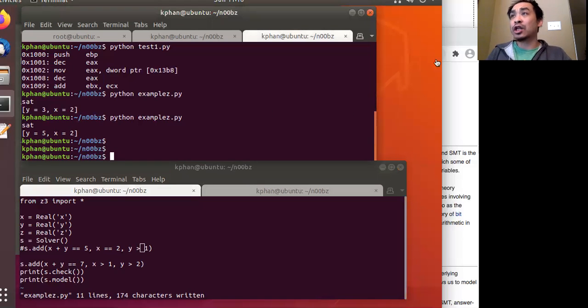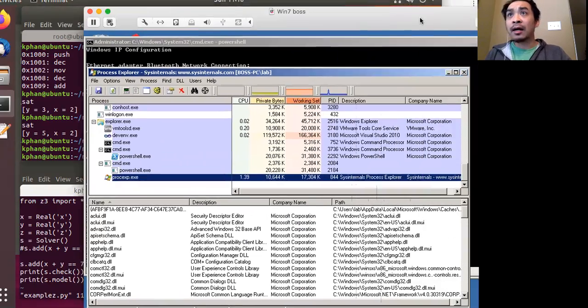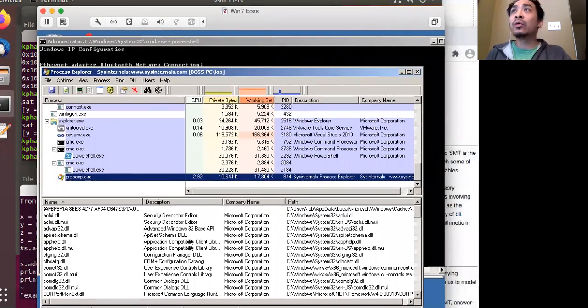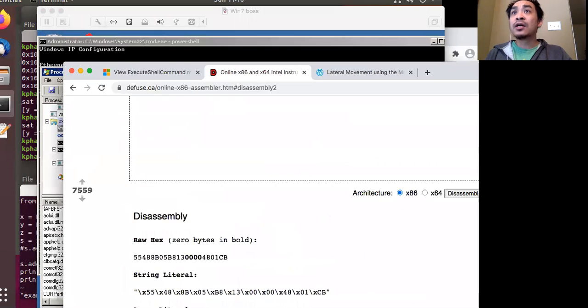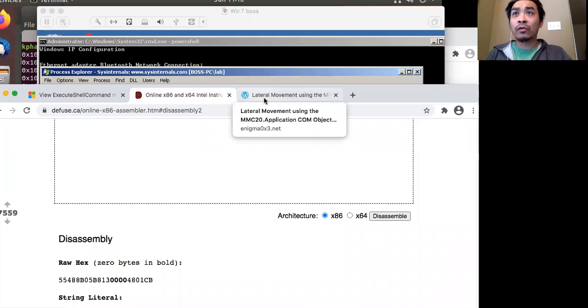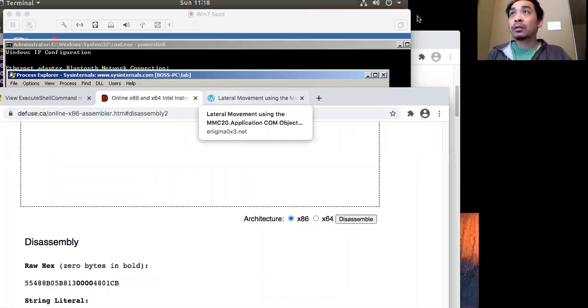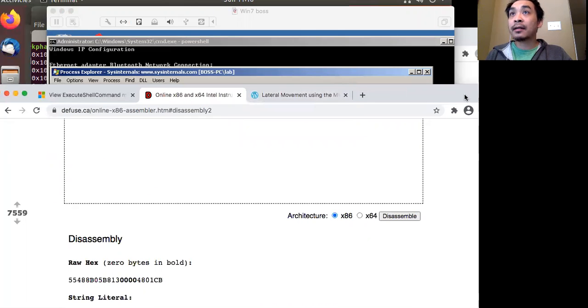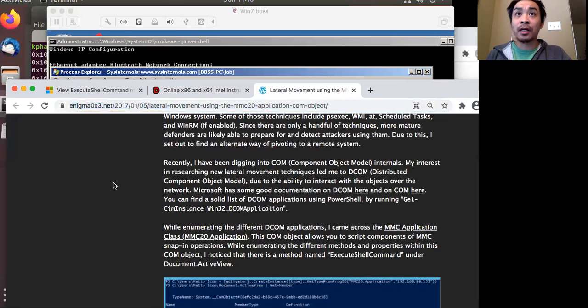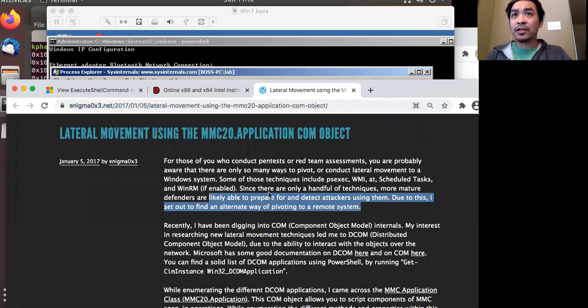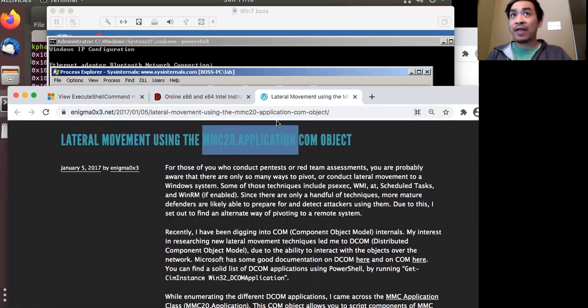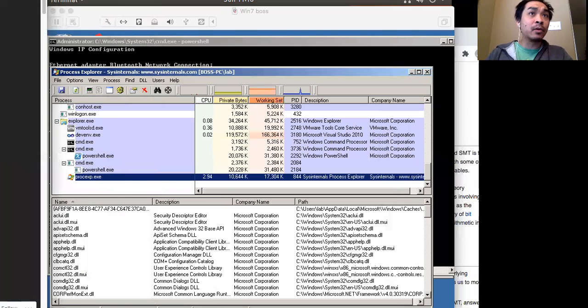And now I wanted to share my last demo. Let me really quickly pull up the reference for it. I'm going to go over this blog post right here by Enigma, Matt Nelson, on lateral movement using DCOM, and specifically this object right here, MMC20. So that's what this is going to be about.